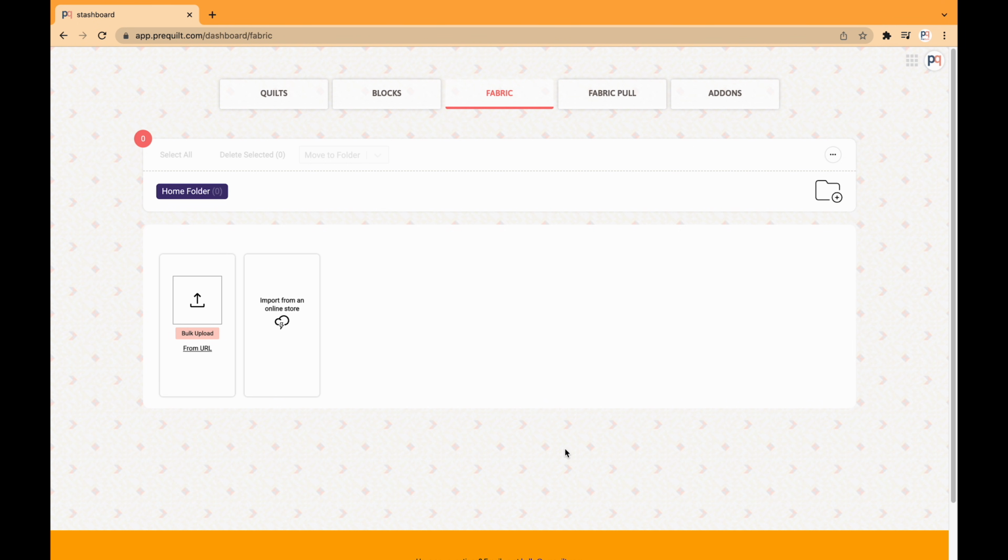Before we create our first fabric pull, we need to start importing some fabric to our dashboard. As you can see, we don't have any fabric here, so we can either upload it directly from our computer or our phone by clicking this button, and that'll bring up a dialog box. Depending on whether you're on your computer or your phone, it'll look a little bit different, but this is the button you'd click to do that.